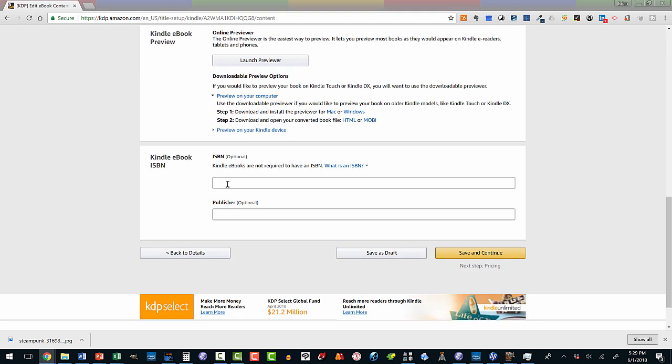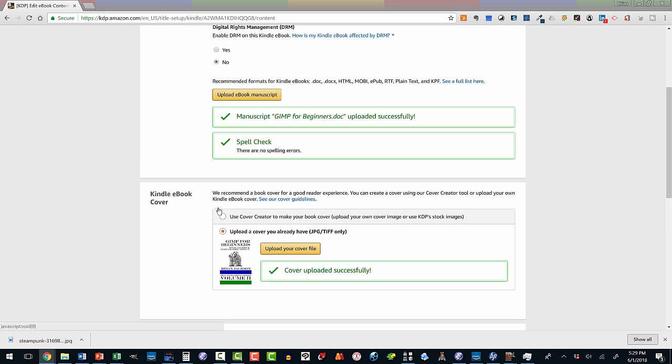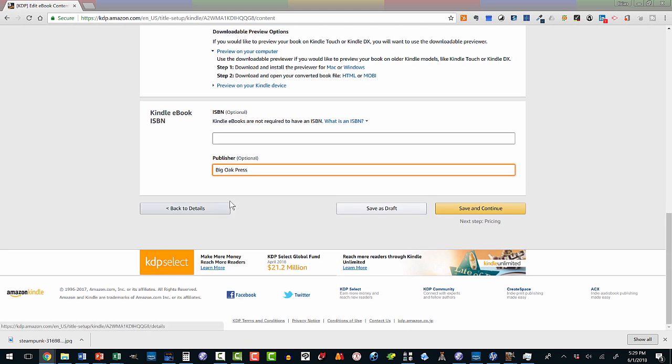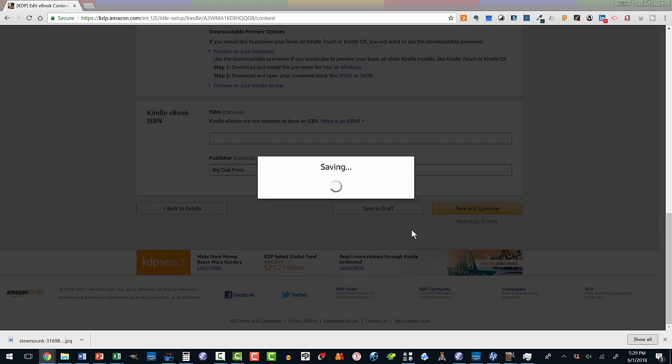Now, as far as an ISBN, I never give it an ISBN. I don't care. ISBNs are falling out of fashion, but I do give it a fancy publisher name, like Big Oak Press. Sounds like somebody impressive. You can make up any name you want. You can even put your own name. I'm less impressed by an author putting their own name there. Make it look like you've got some big press behind you. And then we say save and continue.